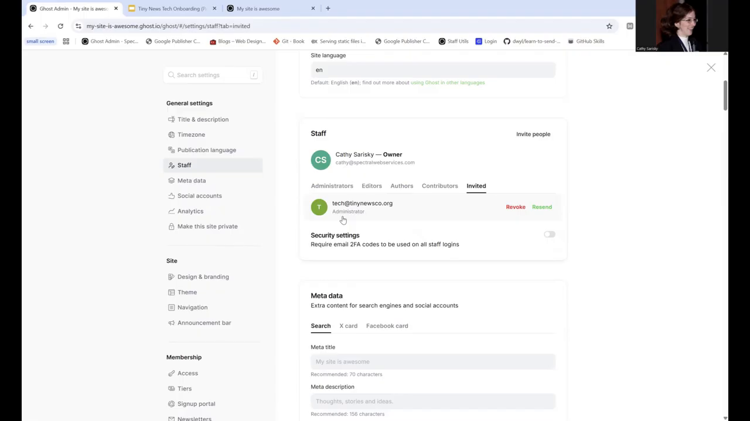Okay, so you sent me an invite and hopefully we've been talking, so I know to be on the lookout for it. And again, you can invite other members of your newsroom at the same time. And then the other big thing that we have to do here is make sure that you are set up on Tiny News's plan.